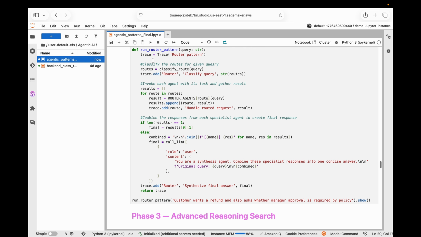And then we have an implementation of the agent itself, which implements the router pattern. So the agent receives a query, and as a first step, we classify the route using our router. And depending upon the routes that the query has been classified into, we invoke those agents. And as a last step, we gather the responses from each of the specialist agents, concatenate this response, and send it to the large language model for generating the final answer. So this is a very simple implementation of a router pattern.